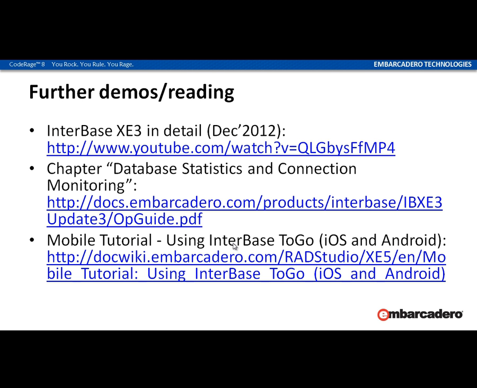Otherwise, I think it should be fairly easy to just back up your Firebird database using the GBack tool and restore it in InterBase. So it should be possible.